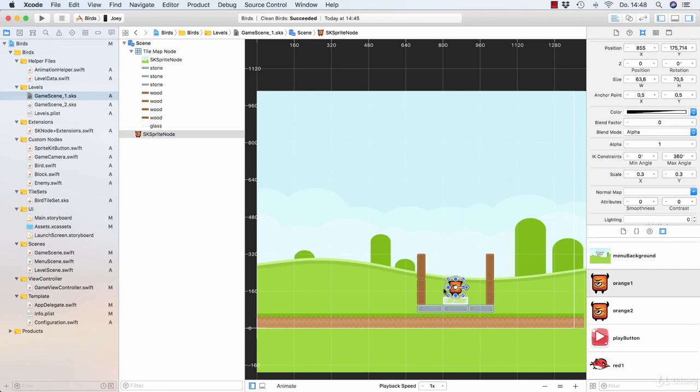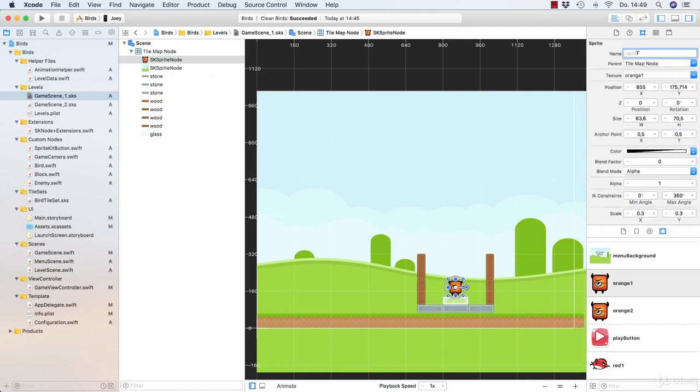So we do need to make sure that our enemy is a child node of the tilemap node by dragging it in like so. I will also have to specify its name. Just like we called our blocks stone, wood and glass, by their type, I will now call this enemy node orange, which is its type. And that's all for the SKS file.